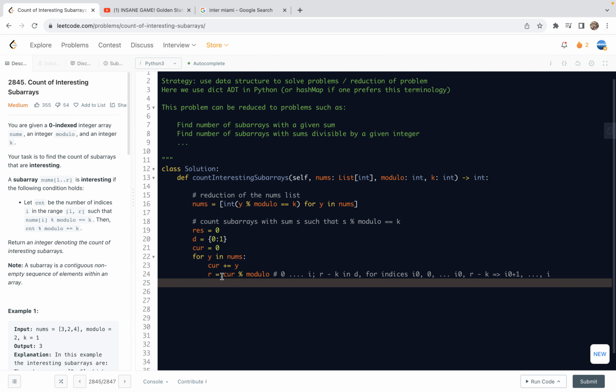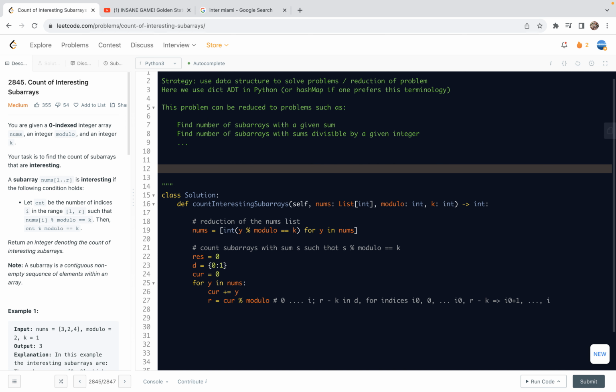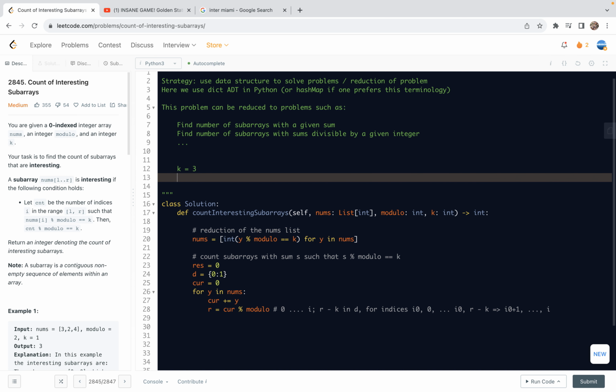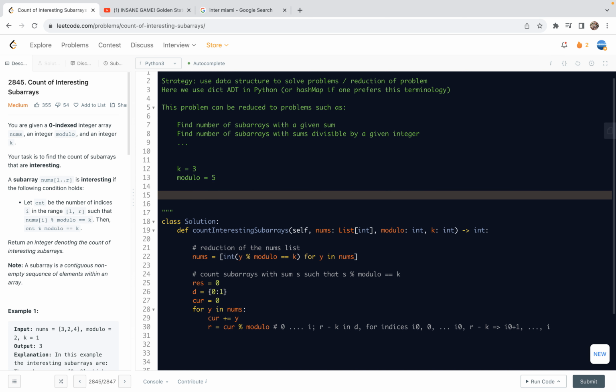But notice that it's possible that this R is less than the K, right? For example, let's use an example. You have a K equals 3, and let's see, the number equals 5. Modulo equals 5, and then we're going to do 21, right? So if we do 21 modulo 5, that's going to be 1, right? So 1 is less than 5.